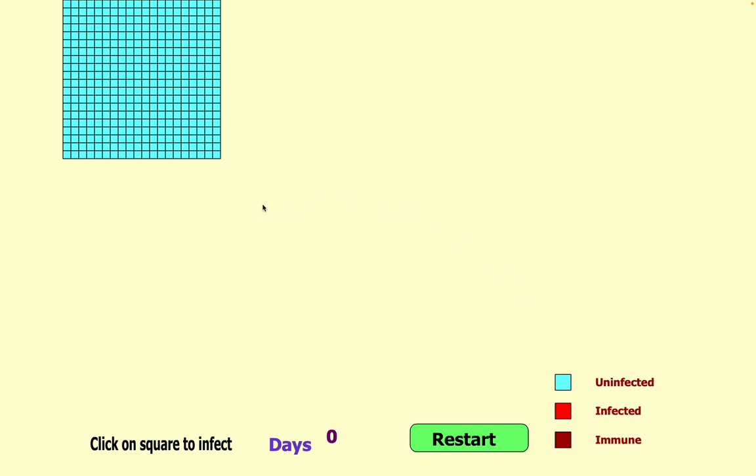I can start the infection by clicking on any square to infect it. If a square is infected, there is a probability that any of the adjacent squares will become infected within the next 10 days, after which the initial square becomes immune. And you will see the color changes from uninfected to infected to immune.